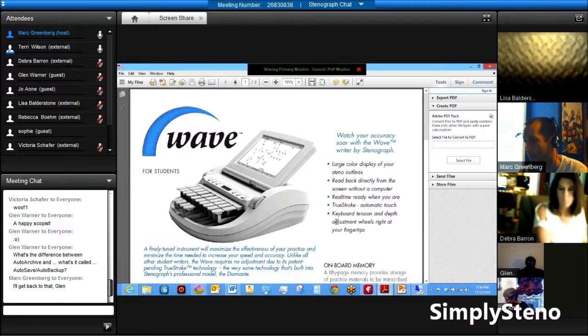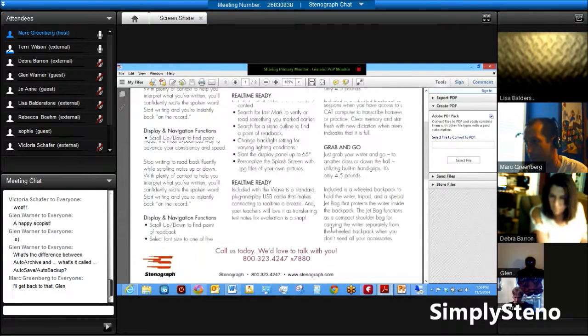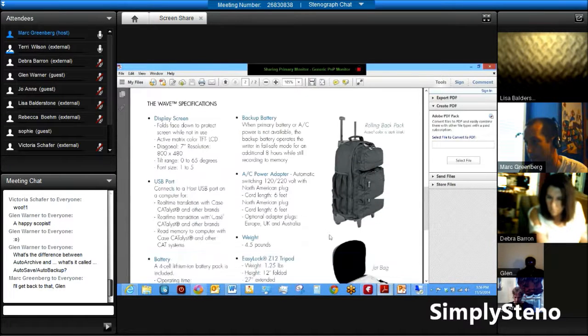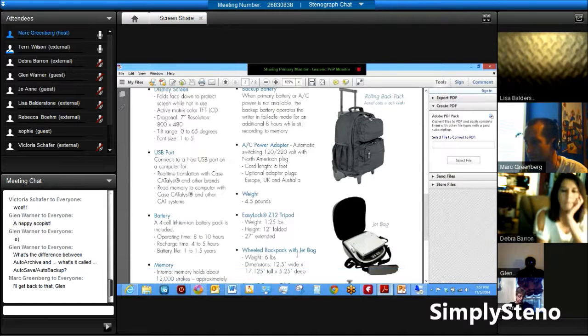Basically, it's going to come with the real-time cable that connects the writer to your computer. It's going to come with a tripod that you can adjust the tilt on the writer so that you can adjust it to your comfort level. It's going to come with the jetpack, with the carrying strap, as well as the rolling backpack.